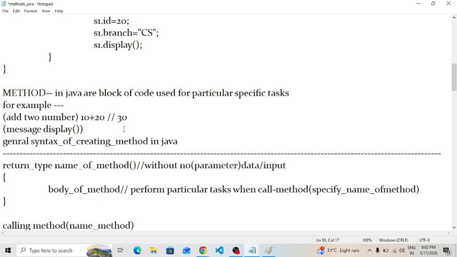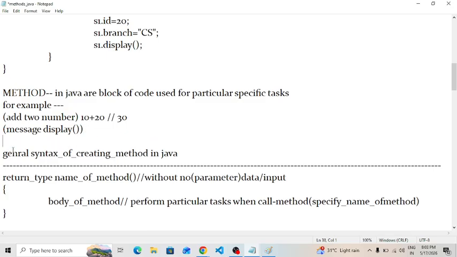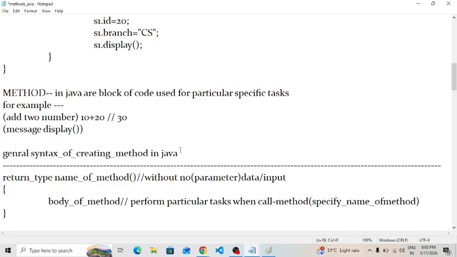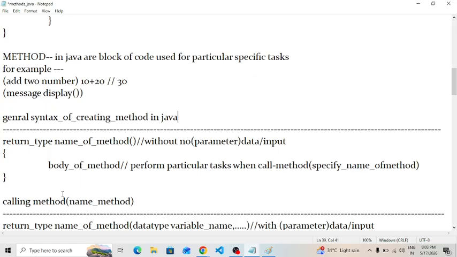Before you do this task, adding two numbers in Java within a method, first of all, let us understand the general syntax of creating a method in Java. To create a method in Java to perform a particular task, you have to know how a method in Java looks. A method in Java looks like this general syntax.